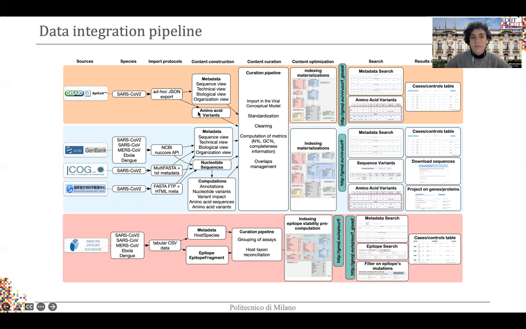We imported the data, we constructed the metadata, curated the content with standardization, cleaning, computation of metrics, overlaps management, indexed materialization, and then produced a search system that you will see in the following, I believe in part 4, described by Pietro.